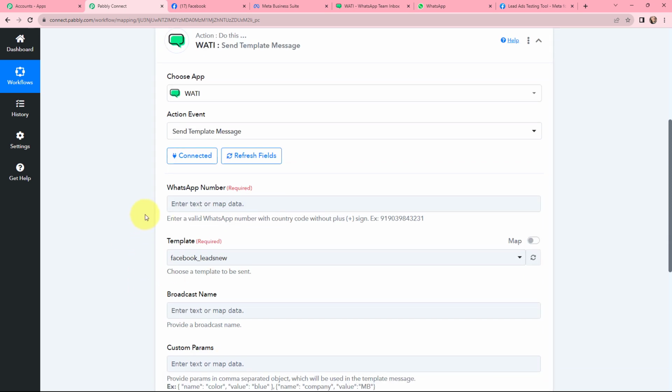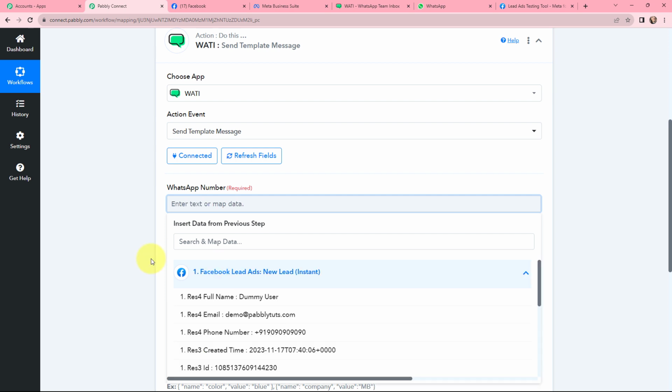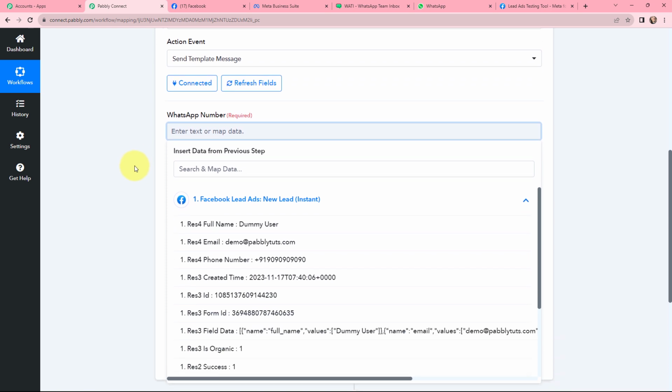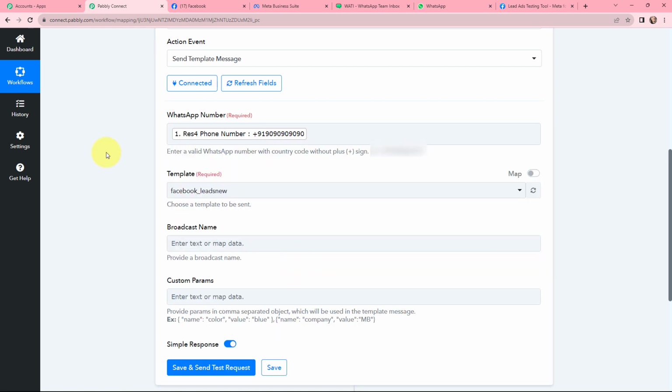So now moving to these details, here I need to mention the WhatsApp number. As from the response received from Facebook lead ads, I'm going to map the WhatsApp number. Basically, mapping is to insert the data from the previous step. So this here is the mobile number and I'm going to map it. Once this is done, now I need to select the template.